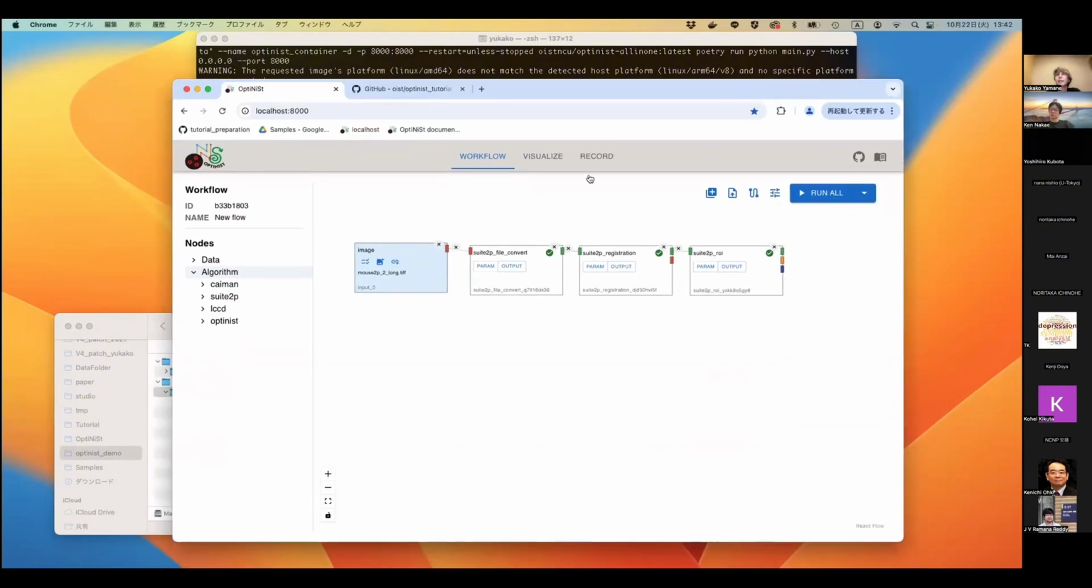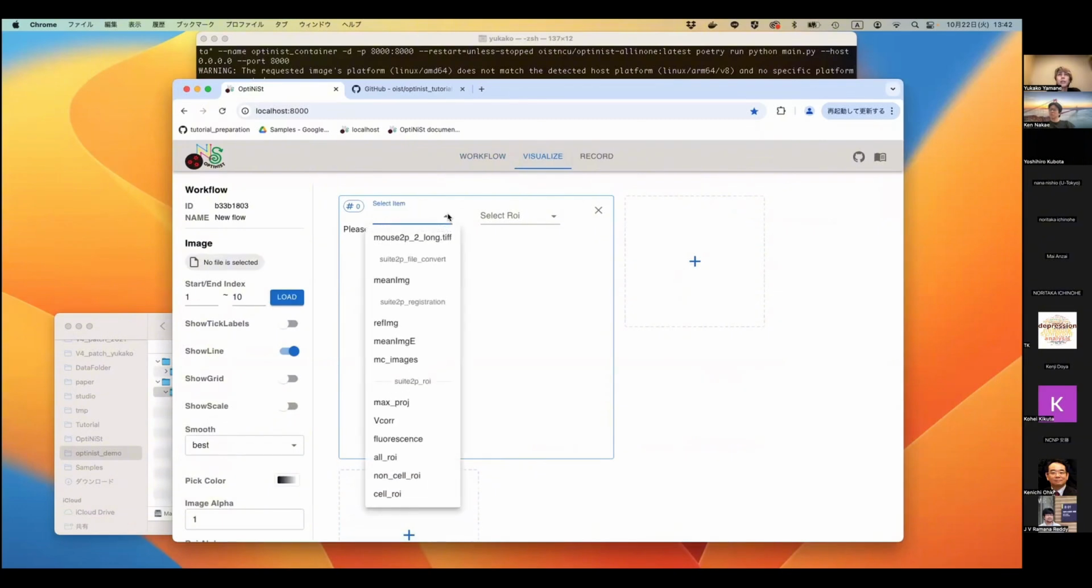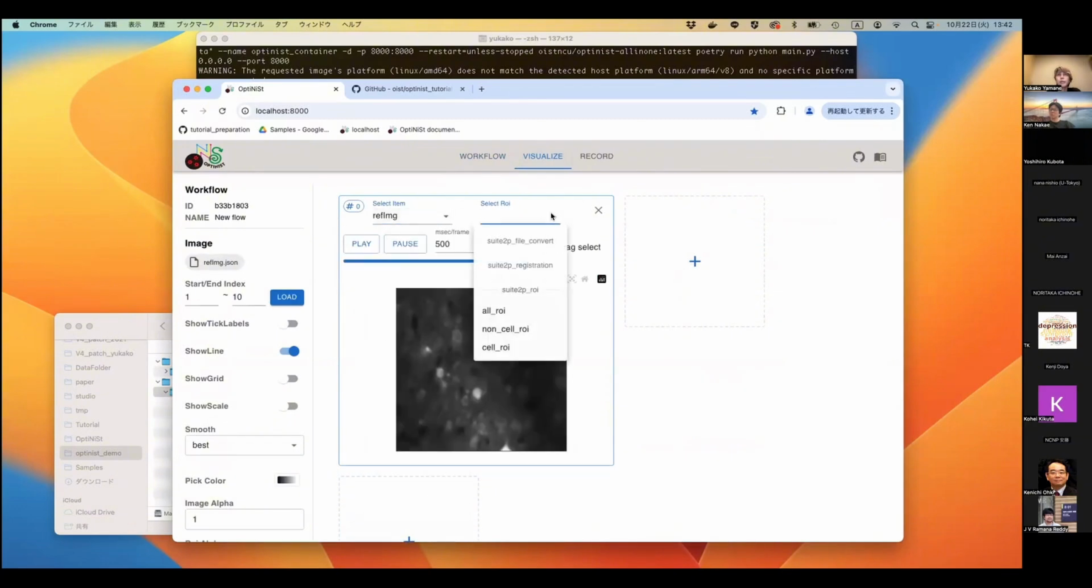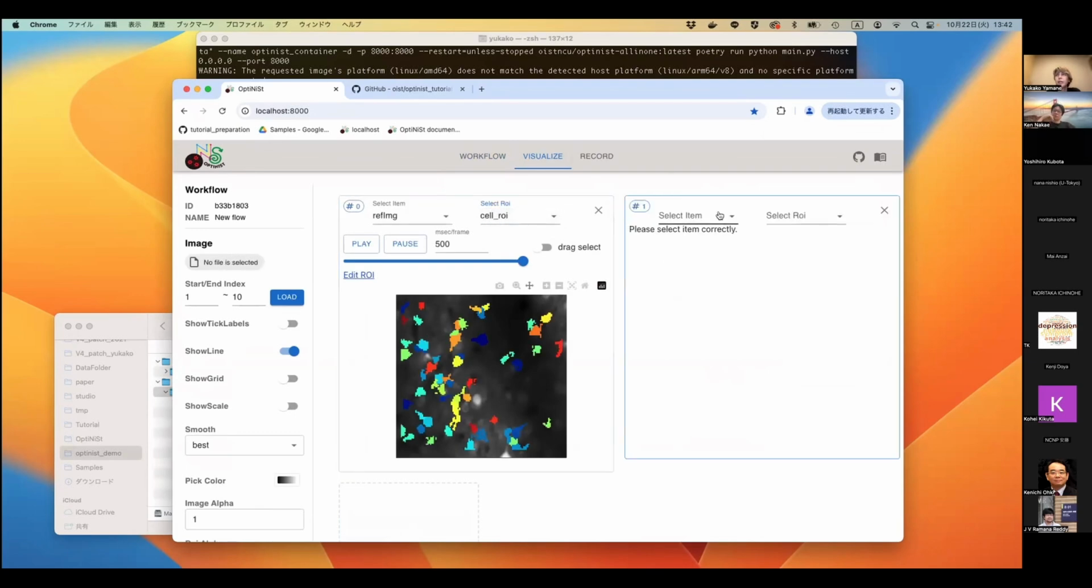Okay. So I can do this like this: ref image, celluloid, and fluorescence.